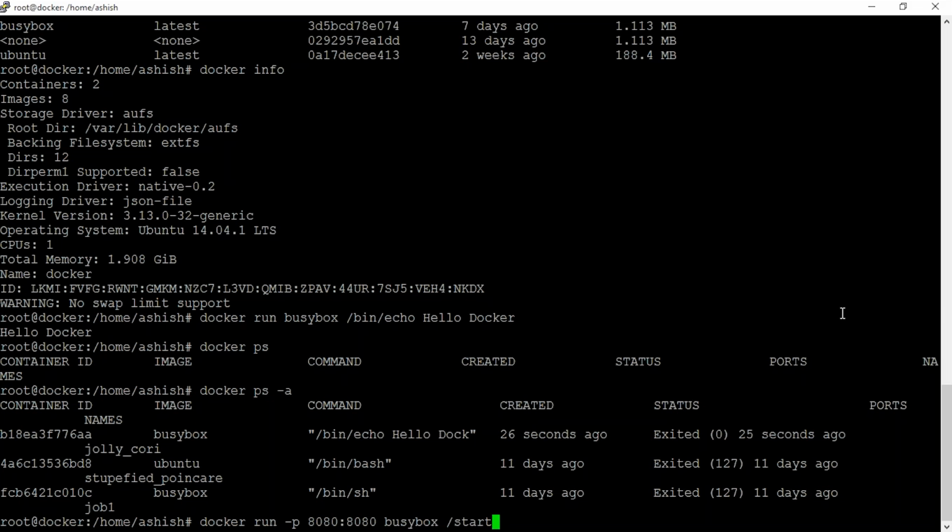If I want to map multiple ports at the same time, I could say port number 80 should be mapped to port number 80 inside the Docker container. The first part is the host part, the second part is the container part. Okay, I hope that answers the question.